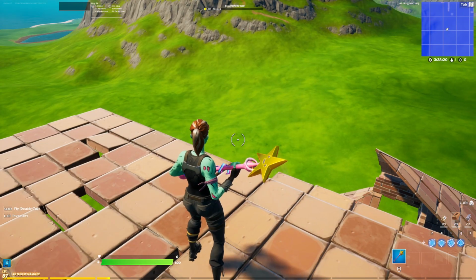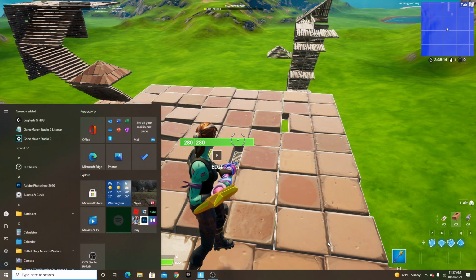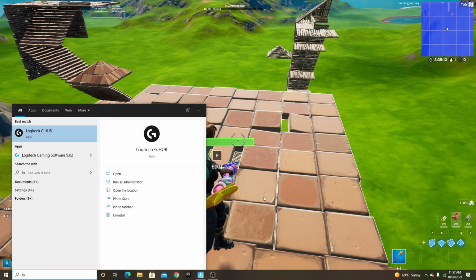Today I'll be showing you how to set up a macro in Fortnite. So what you want to do is open Logitech G-Hub, and if you don't have it, that's okay.